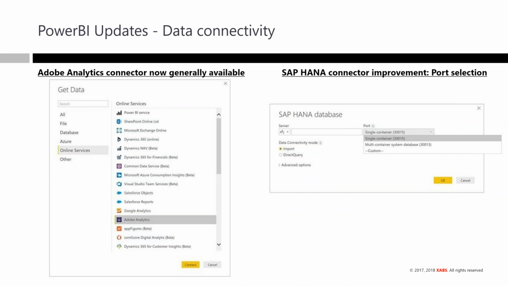So the Adobe Analytics connector has been available as a preview connector since last year, and now it is generally available. The Adobe Analytics connector can be found in the Get Data dialog under the online category. There is also an improvement of the SAP HANA connector in this release to enable users to explicitly select the port that they want to use, and so on. So if you're an SAP HANA user for Power BI, this can be quite useful for you.